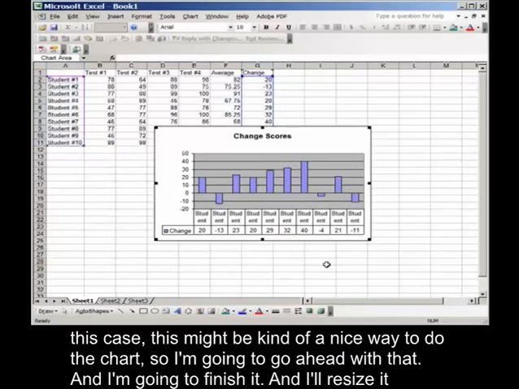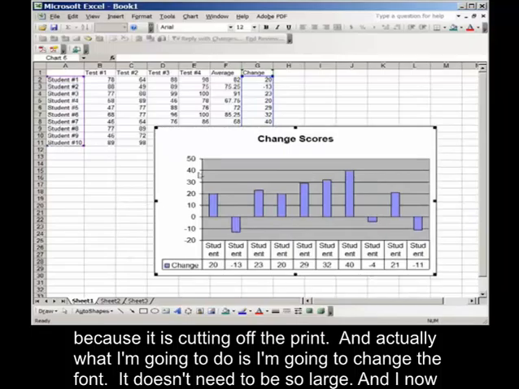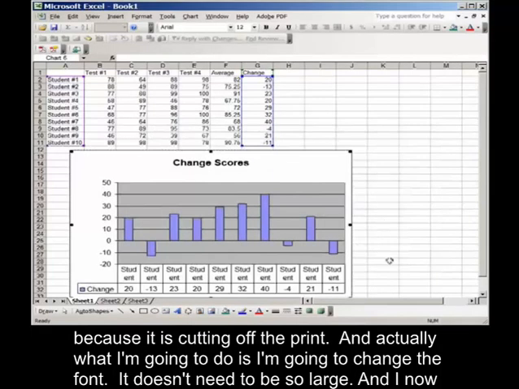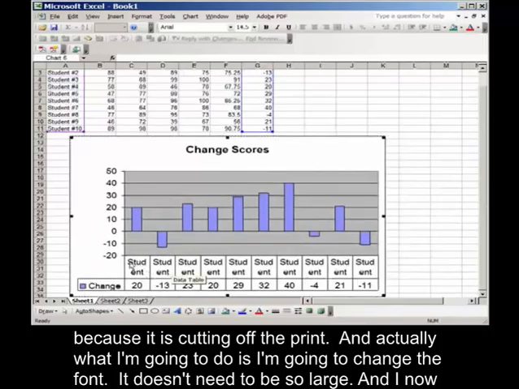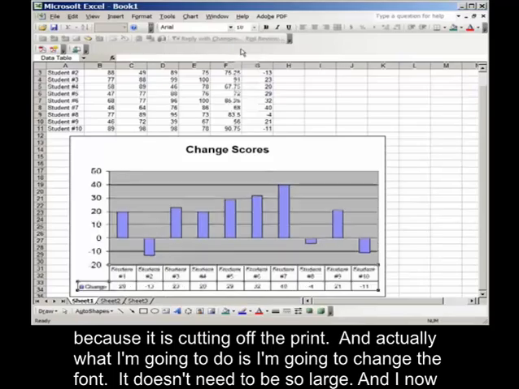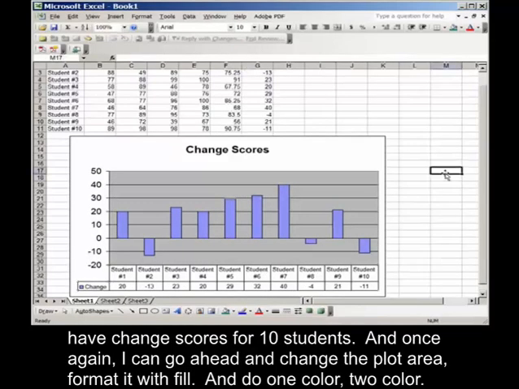And I'm going to finish it, and I'll resize it because it is cutting off the print. And actually what I'm going to do is I'm going to change the font. It doesn't need to be so large. And I now have change scores for 10 students.